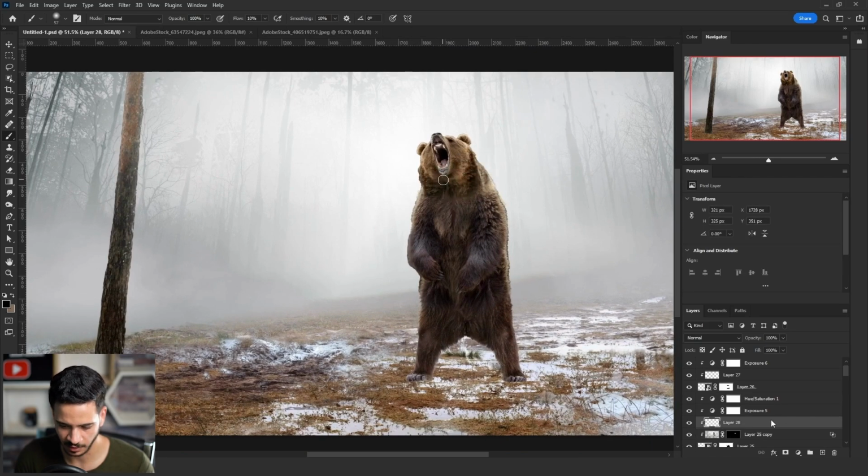And here I added an empty layer above the bear that I'm using for the head, and just using a soft brush, black color, flow at 10%, I start to dodge and burn his head to add some depth to his head, and also match some of the dark areas with the rest of the body.